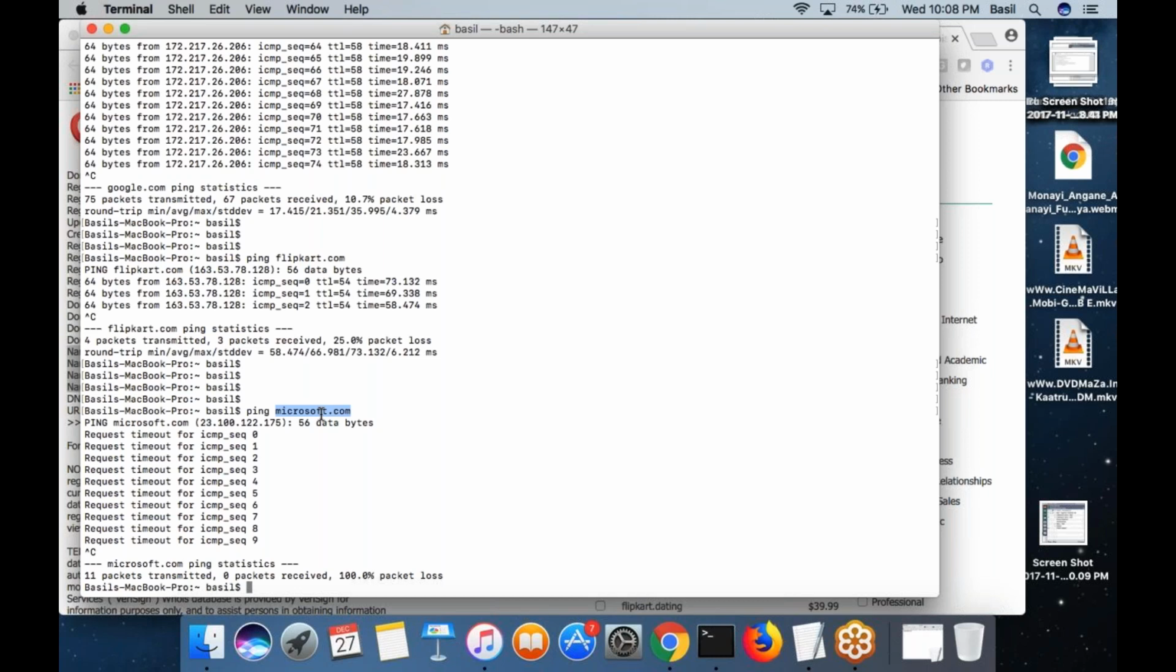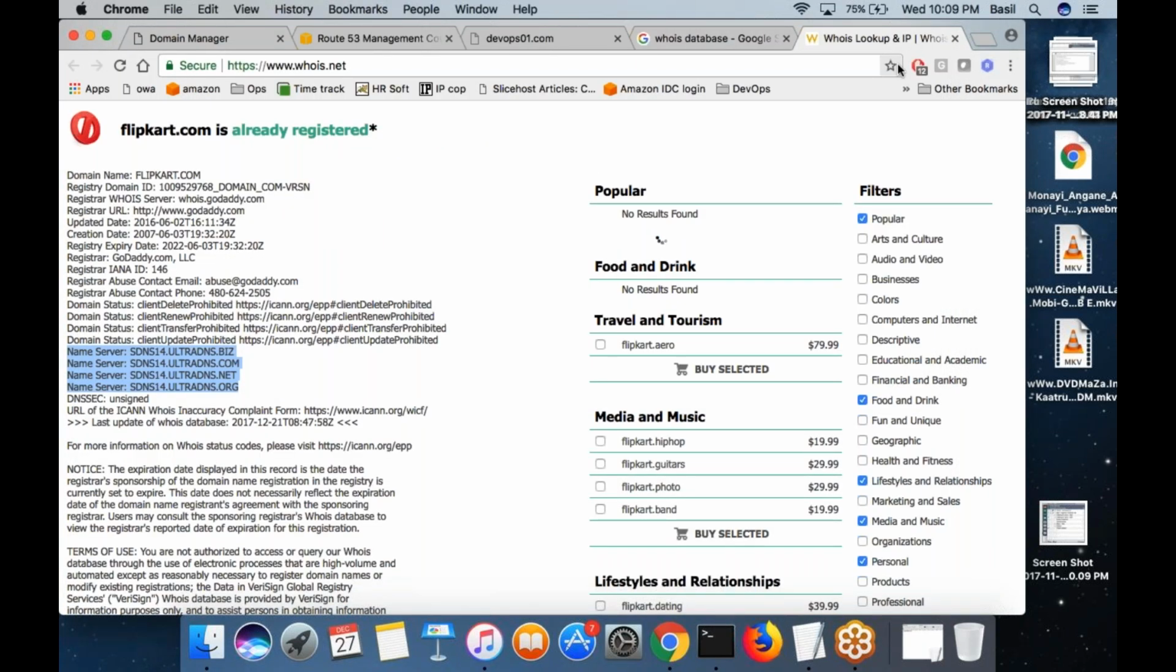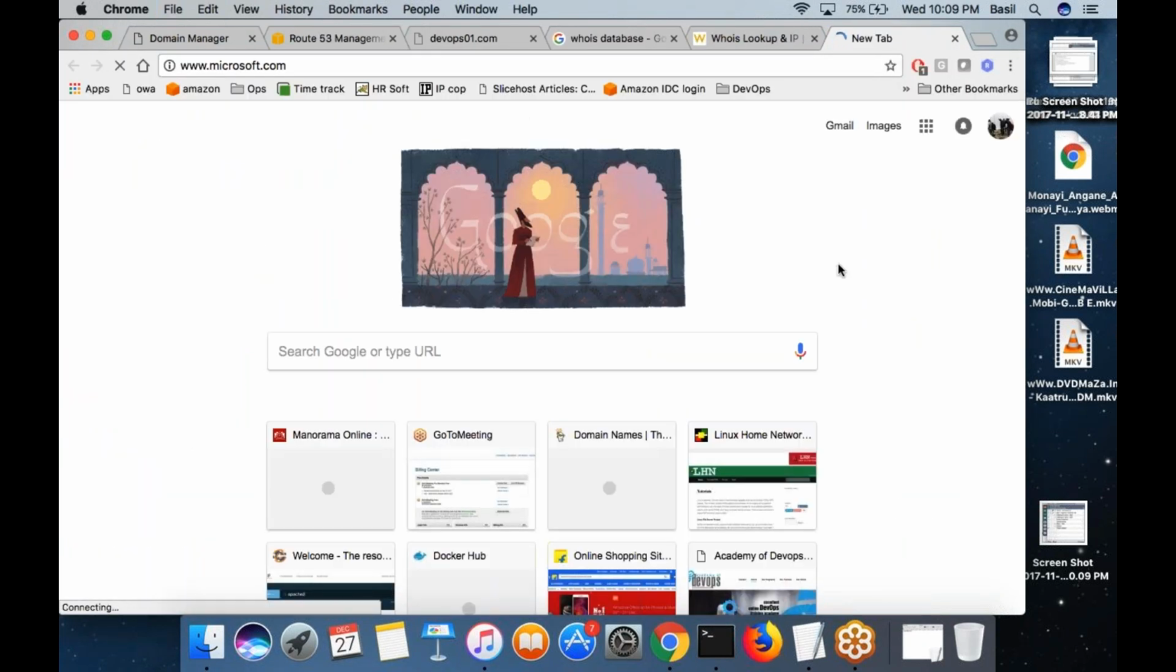So basically what I'm trying to say is you cannot predict that the remote machine is down just by running ping. If you simply run the ping command, the reason for no response could be either that the remote machine is down, or that the machine is configured not to respond to the ping request. If you browse microsoft.com, you would actually see that microsoft.com is working.